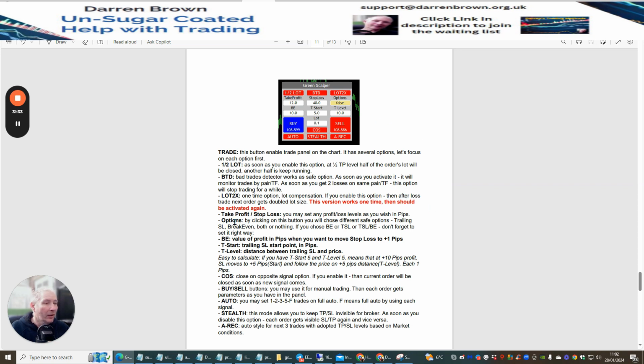So after the loss trade, the next order gets doubled in lot size. This version works one time, then should be activated again. It allows you to set this so it'll work once, but it won't go continuous. It only works once. You have to preset it if you want it to work again after you've used it. For the take profit and the stop loss, you may set any profit and loss levels as you wish in pips.